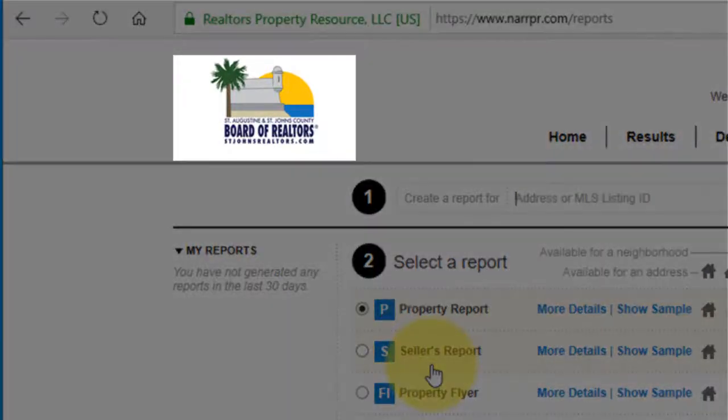So, in summary, if you've never used RPR before, give it a shot today. All you need to do is know your NRDS ID and sign up for the account.